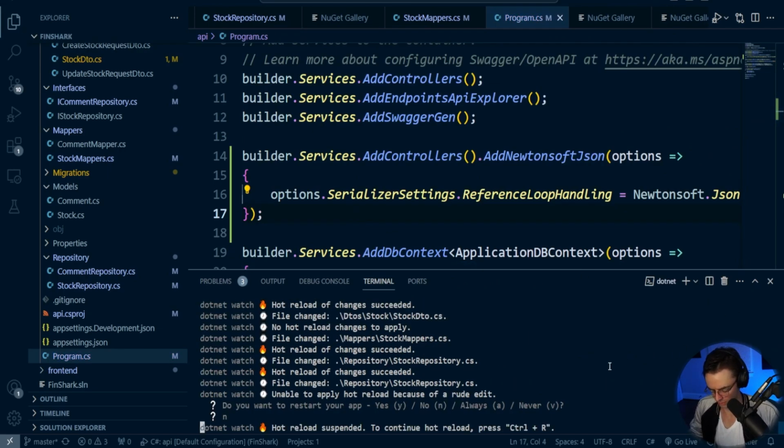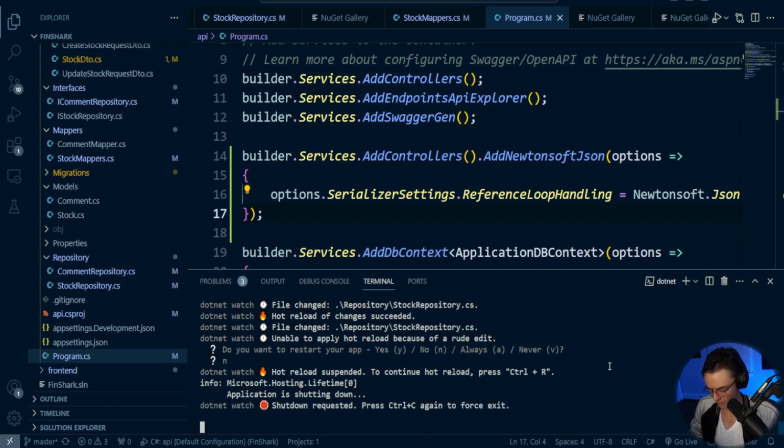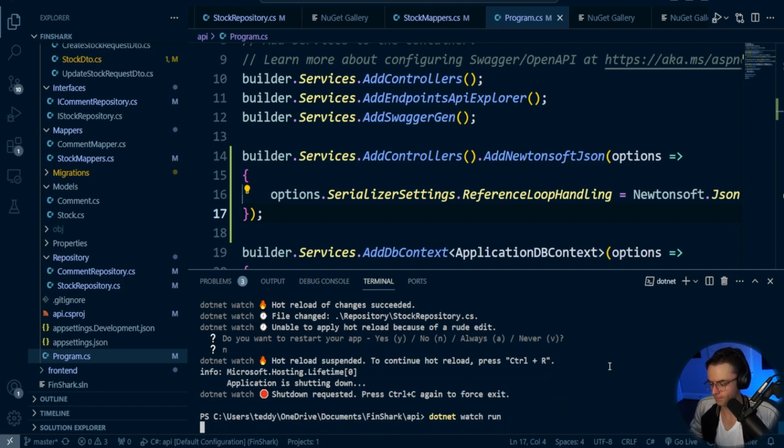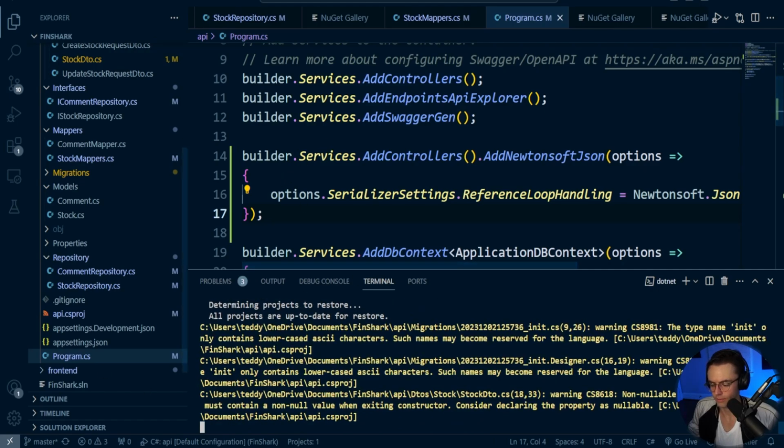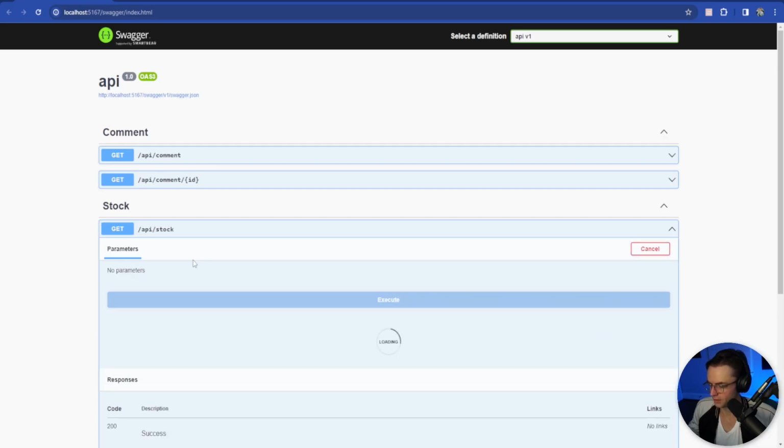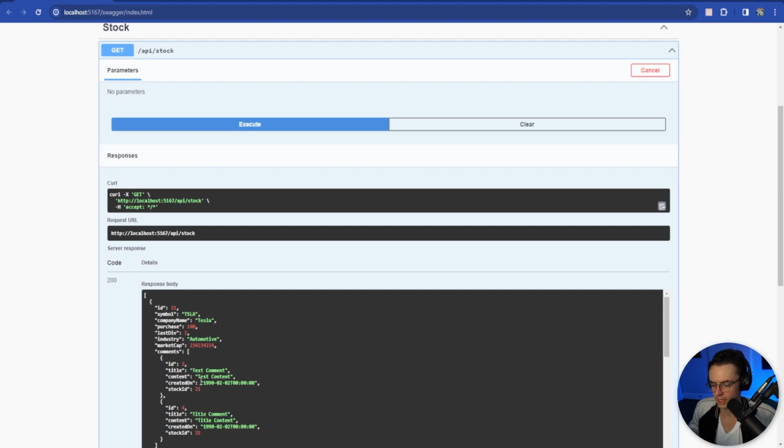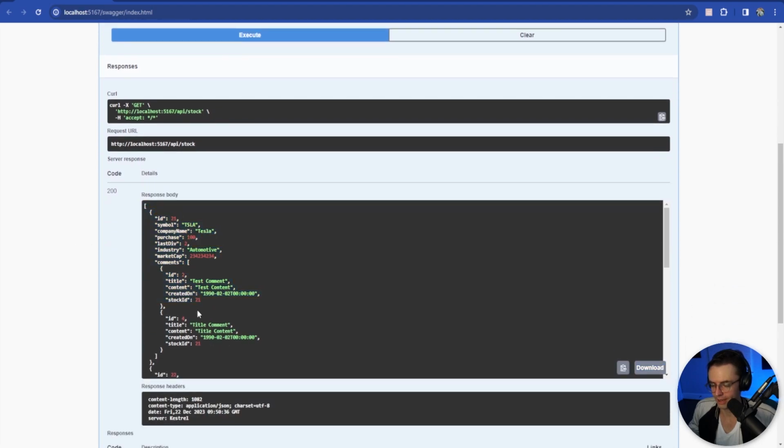And what we're going to do is we're going to go ahead and we're going to restart this. So go here, .NET watch run, and let's test it out. Make sure that's working good. And we have our stock ID. And we have two stock IDs. Look at that, that is beautiful.